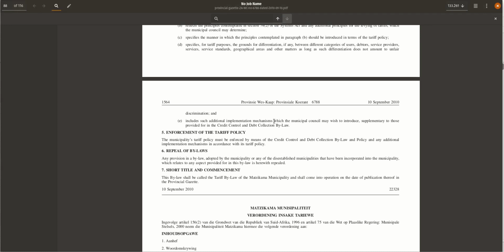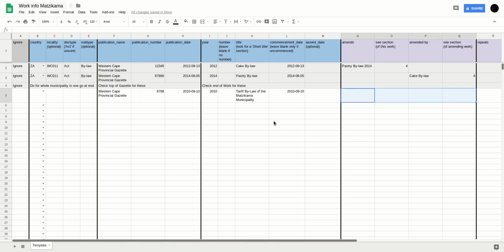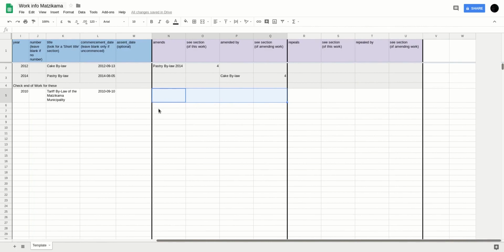Now we want to see if this work amends anything. This often happens in a schedule and would also often be referred to in the main body of the work. In this case, there don't seem to be any amendments, so we'll leave this section blank. If there were, we would put the section of this work in this column and the name of the work that gets amended in here. We would also go to the other work's row and insert this work's title in this cell and the section there.